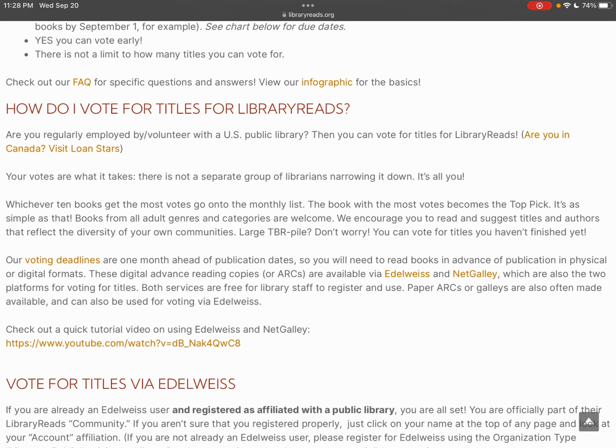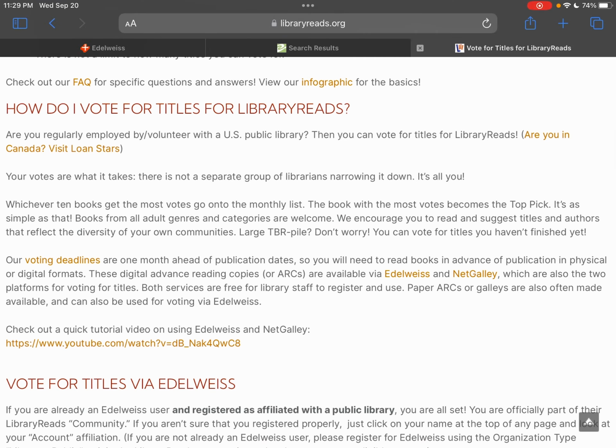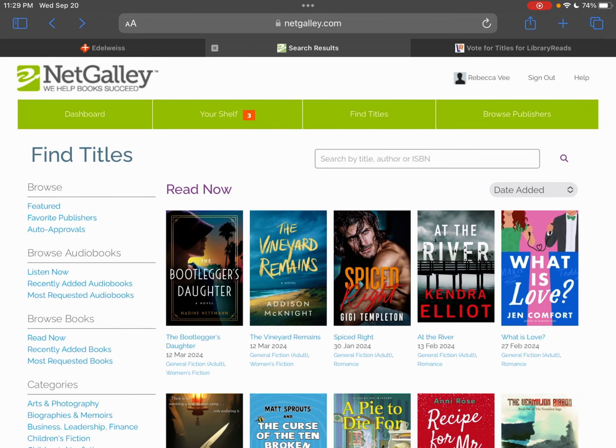It doesn't mean you have to download it onto a Kindle, doesn't mean you have to read it that way. So if you're not an e-reader, don't worry, you can still just use your print copy to read, but it has to be there in your account to get to that vote screen. In contrast, using Edelweiss, you can vote for any title that has a record, whether you've downloaded it or not. So let's take a quick look at each of the websites, and you'll see how easy it is to find books and vote. So here we are at NetGalley.